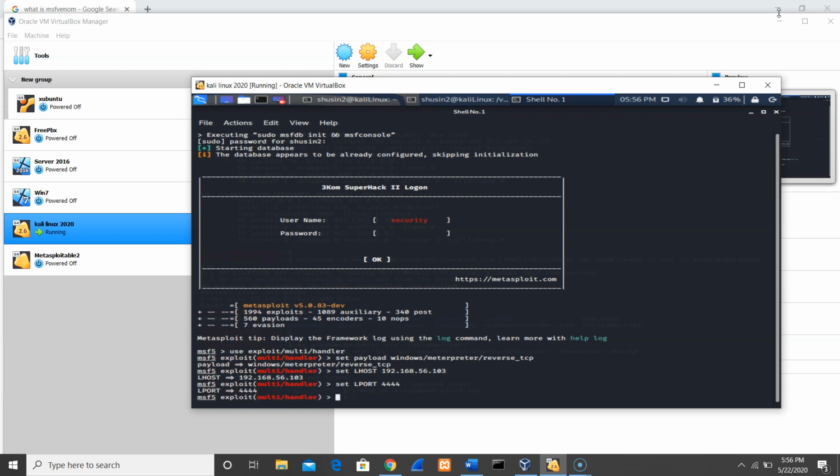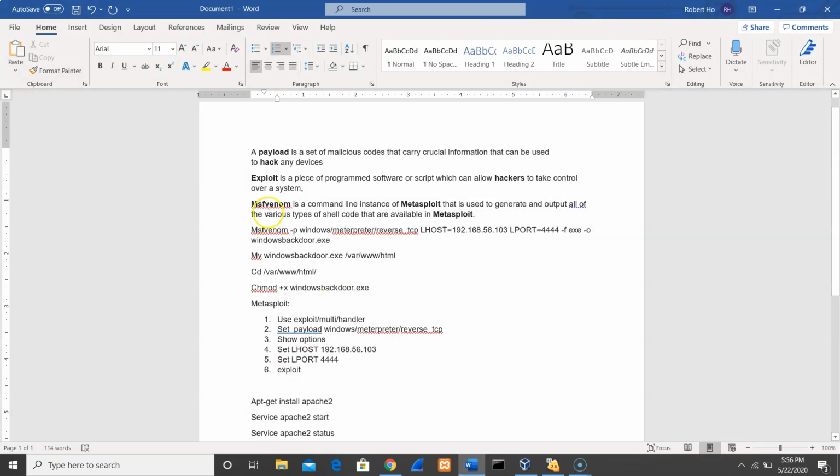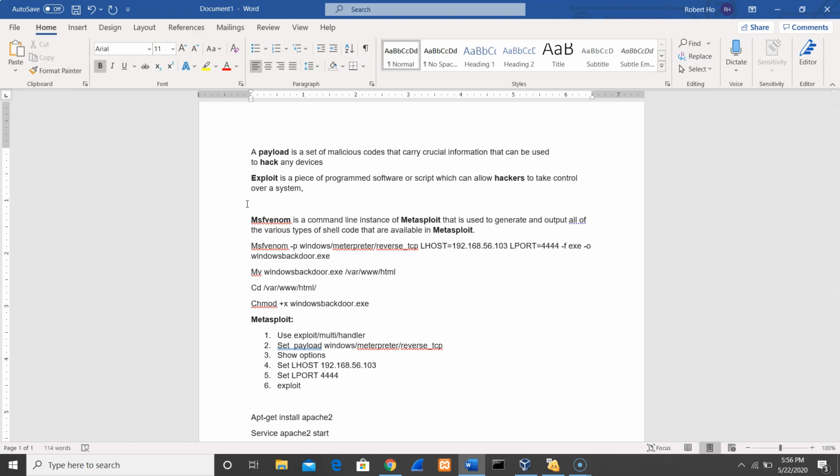Okay, set, and then we need to do exploit. When we run this exploit, notice that we are listening right now from our Kali Linux. All right, so the command is this. I will post my documentation on the Blackboard. Okay, this is in Kali.